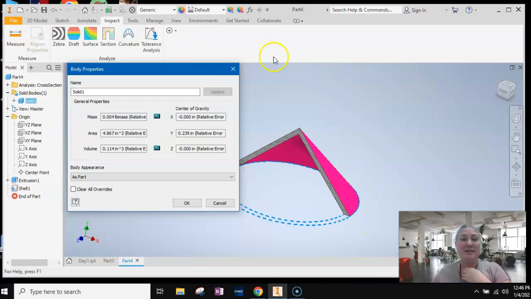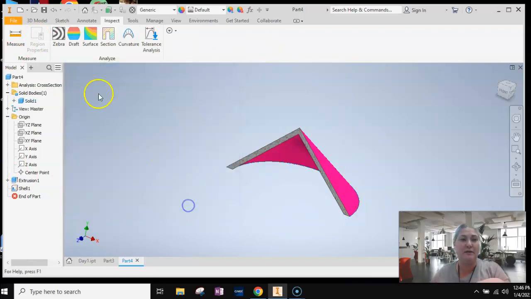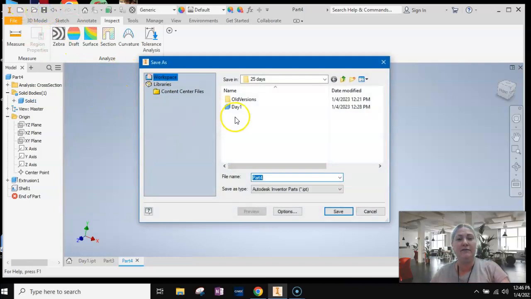Okay, thanks for watching. Don't forget to, when you're done, click OK, click Save, and we're going to call this day 2. Oops. And remember, this is our extrusion. No, I said that wrong. Section analysis and shell features.